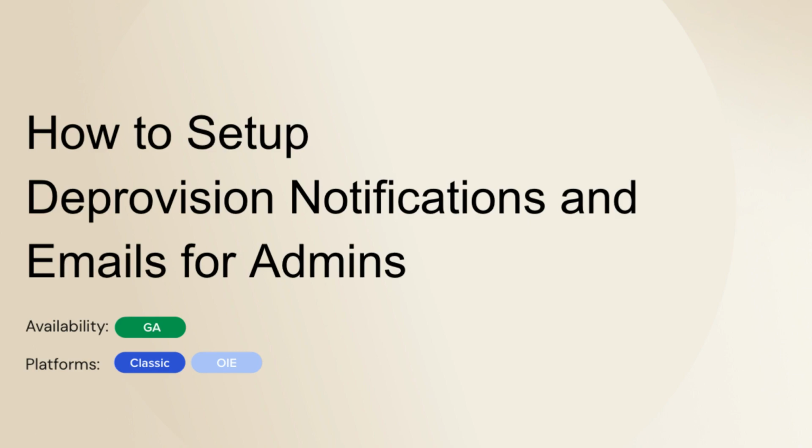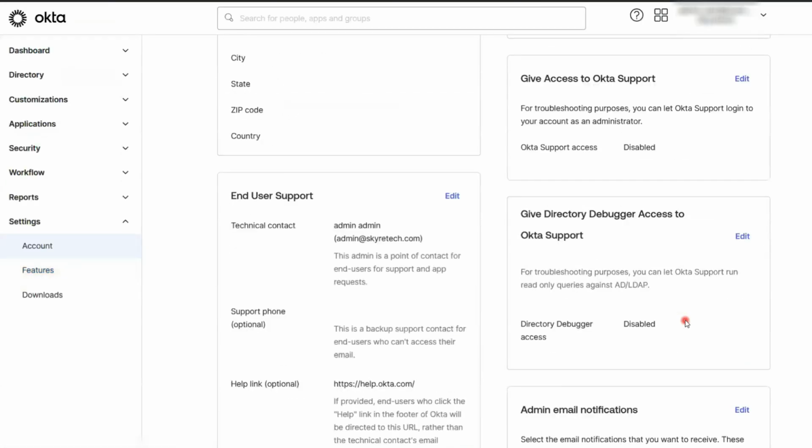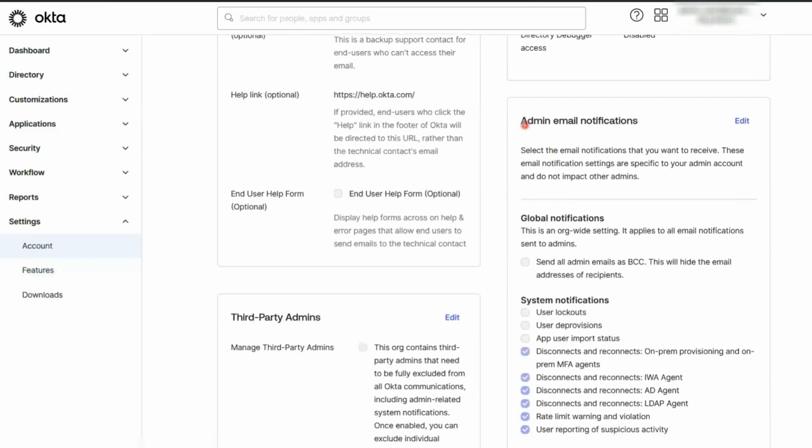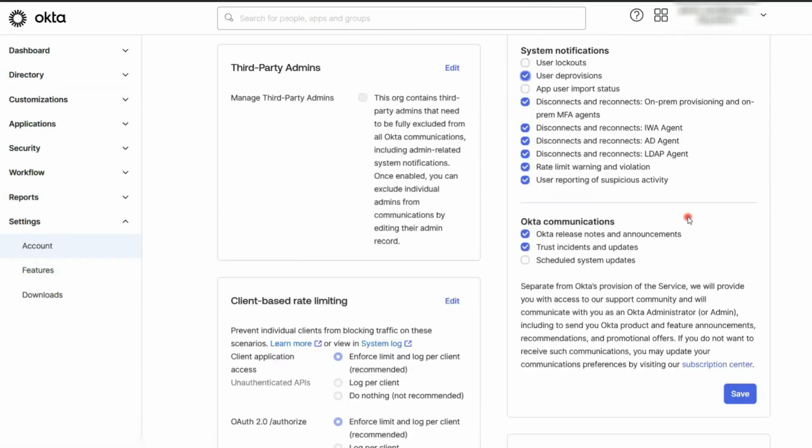Let's start. Go to the Okta admin dashboard. Here, navigate to Settings, then Account. Scroll down to Admin Email Notifications. Now, click Edit. In the System Notifications section, look for the User Deprovisions option and select it. Then click Save.